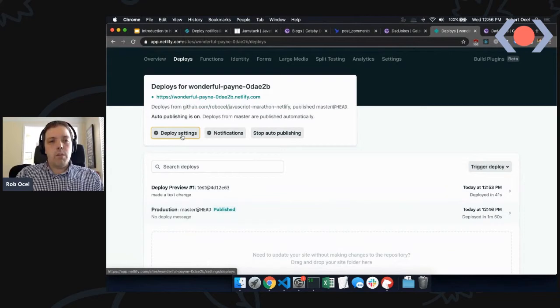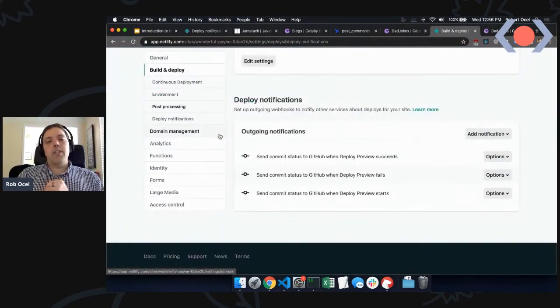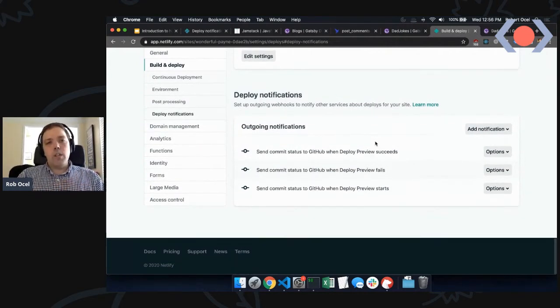But if we go to our deploy settings, our notification settings, this is where a lot of that's connected. By default, it's going to set you up this way. If it connects to your GitHub account, it's going to set you up with some baseline outgoing notifications. So it's going to send a commit status to GitHub when a deploy preview succeeds or fails or starts, right? So that's what was happening. I have these PRs, and it is sending that commit status directly to GitHub to keep that up to date.